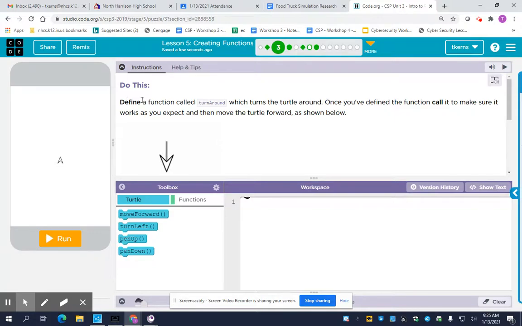So it says define a function. This is Unit 3, Lesson 5, Bubble 3. What it says is define a function called turnaround, which turns the turtle around. Once you've defined the function, call it to make sure it works as you expect, and then move the turtle forward as shown below.